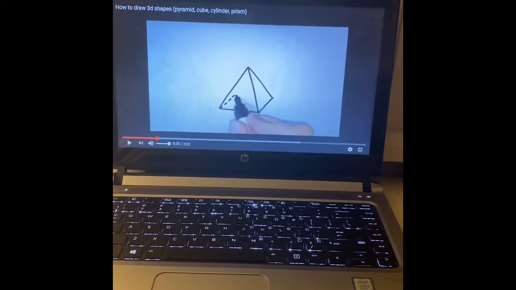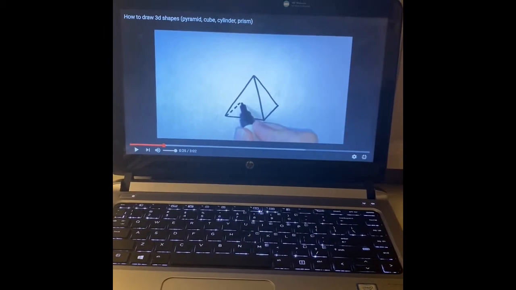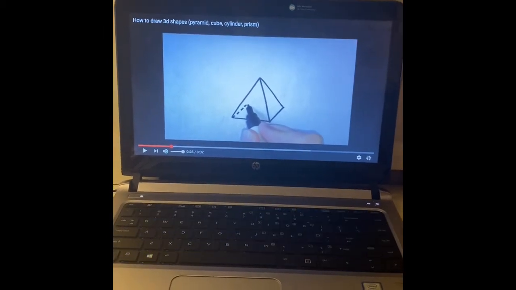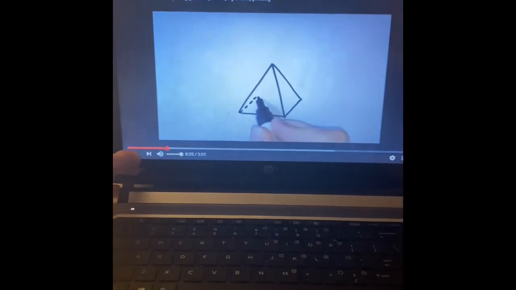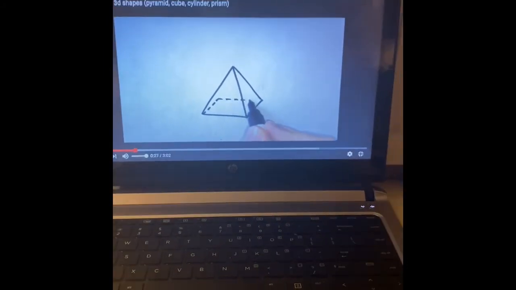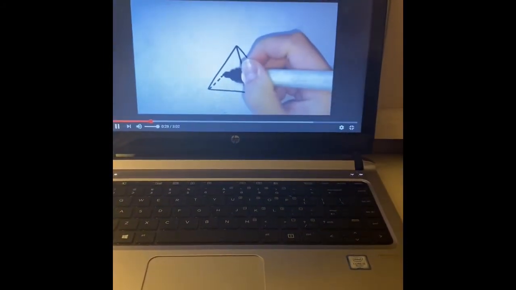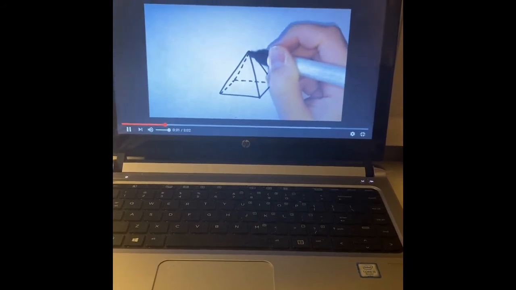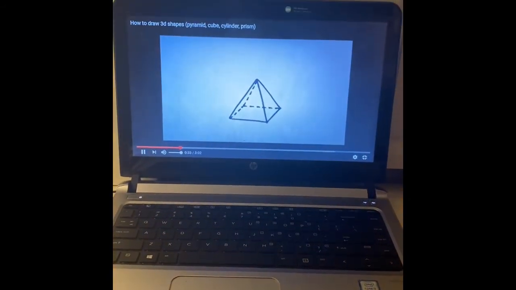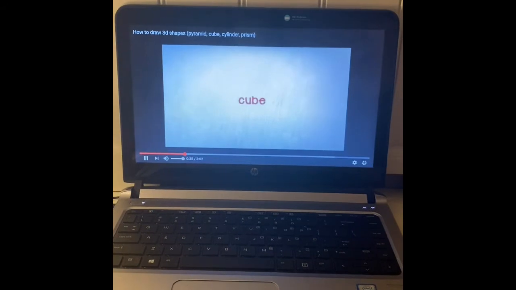All right, so now they're doing these dotted lines that look like a road. So they go up a little bit and then to the side. So they're showing the square on the bottom. Oh, super cool. That looks like a pyramid, doesn't it?